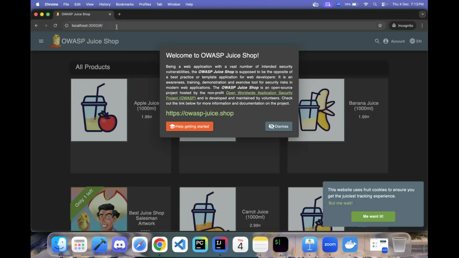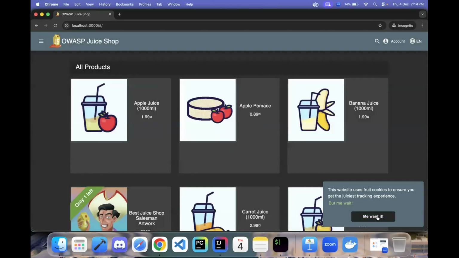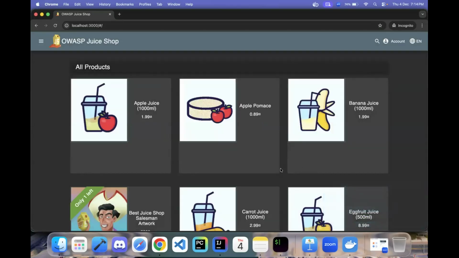As soon as we navigate to localhost 3000, we see a welcome message with a dismiss button and also a cookie pop-up that we need to click on in order to start with the test automation smoothly. So we'll click on this dismiss button. Whatever steps we do here, we'll have to perform the same steps in the test automation also for smooth navigation of the test. So we'll first click on this dismiss button and also click on this me wanted button. Both of these pop-ups appear on the home page.